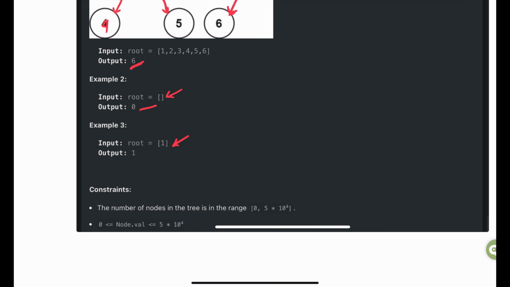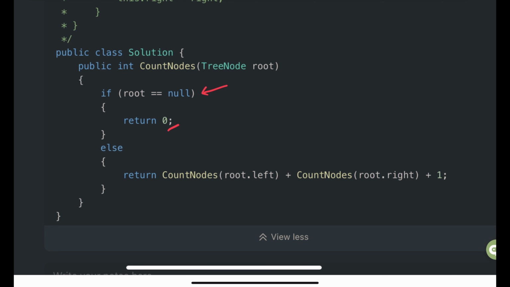I hope you were able to understand this high-level approach to how we can solve the problem. Here's the implementation in C#. I start by checking if the root node is null. If it is, then I'm returning 0. If not, then I'm recursively calling the count nodes method by passing the root.left and root.right instances and then incrementing 1 to reflect the current node. Whatever the result is, it is going to be returned at the end.